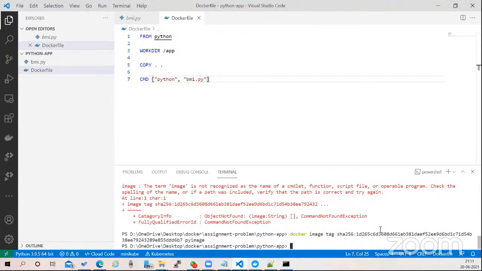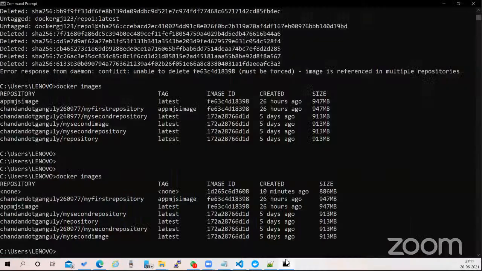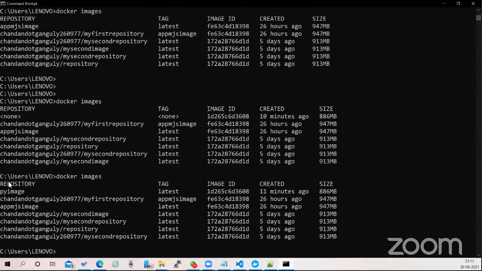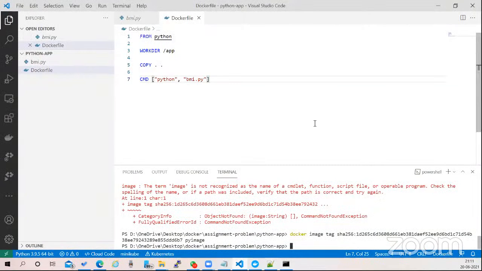so if we go and see the command prompt right now, the image name is pyimage. The tag will be default latest because we haven't given a tag over here. So this tag part will always be latest, that is by default. So here the first image is created, we will go for the second one.